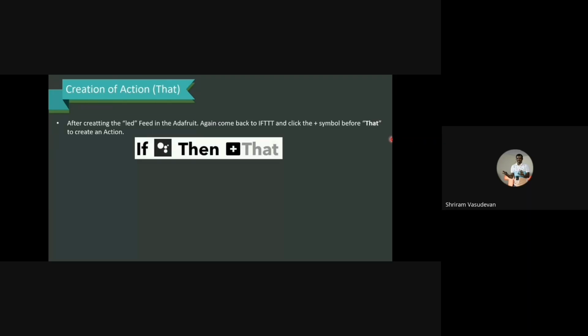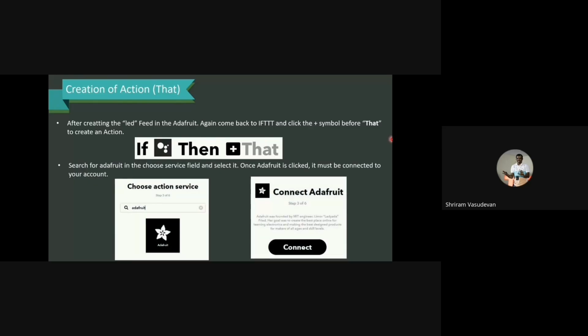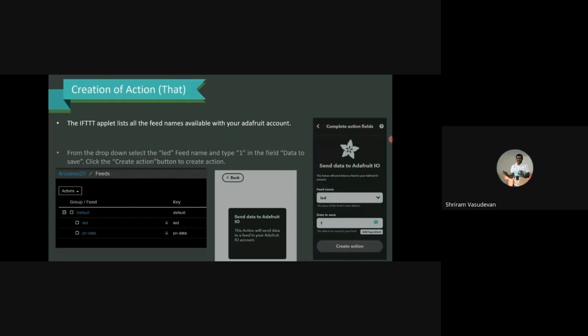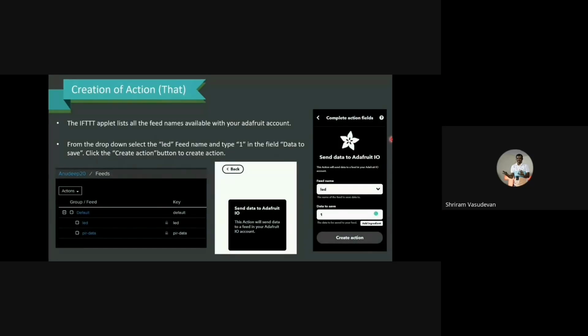After creating the LED feed in Adafruit, come back to IFTTT and click the plus symbol before that to create the action. You can see that there is a plus symbol highlighted. Search for Adafruit in the Choose Service field and select it. Once Adafruit is clicked, it must be connected to your account. Click on Connect.